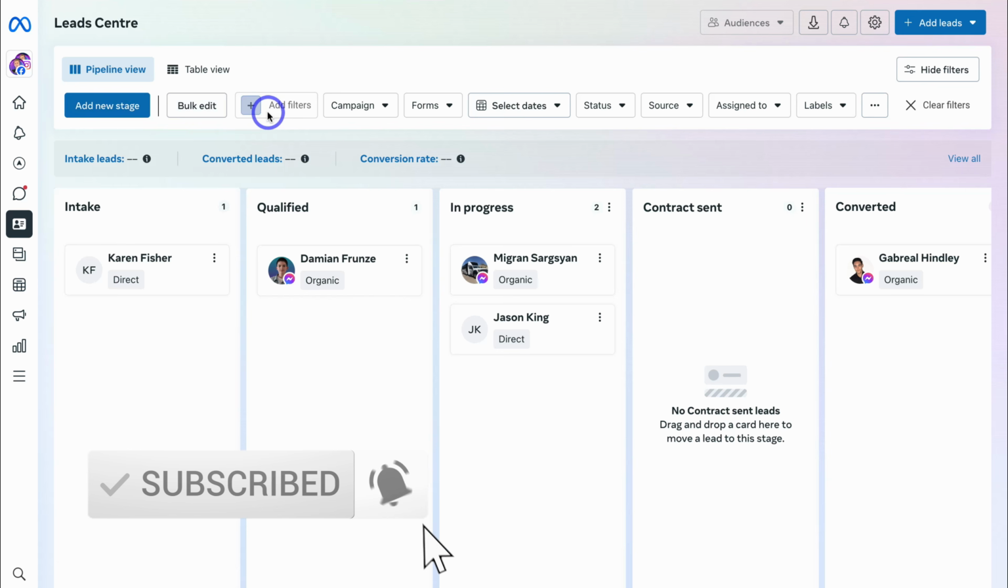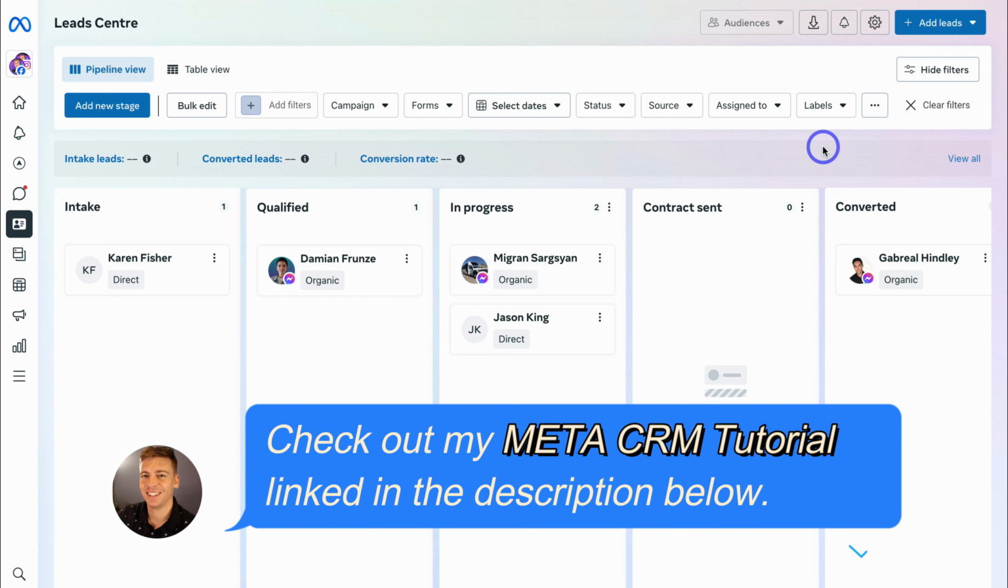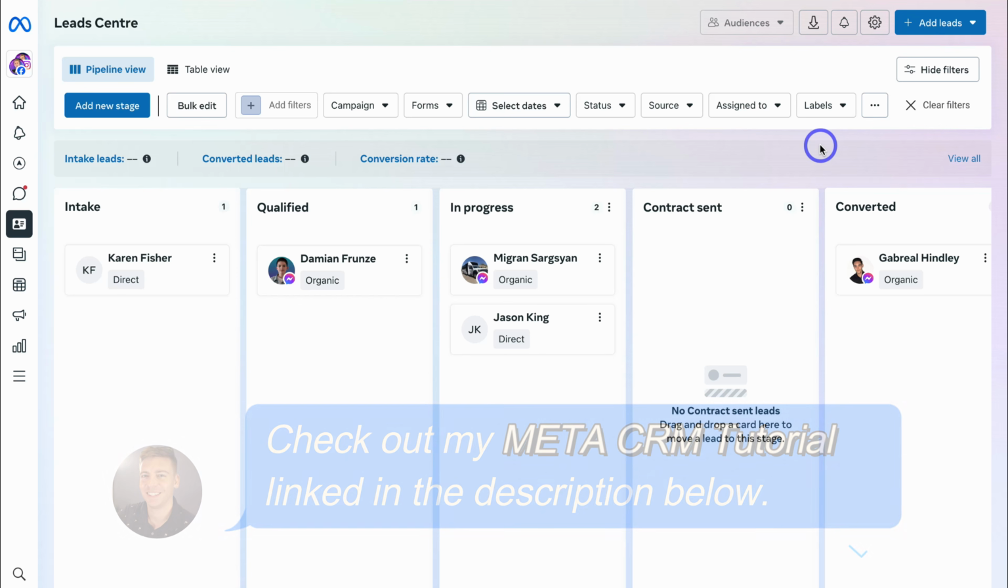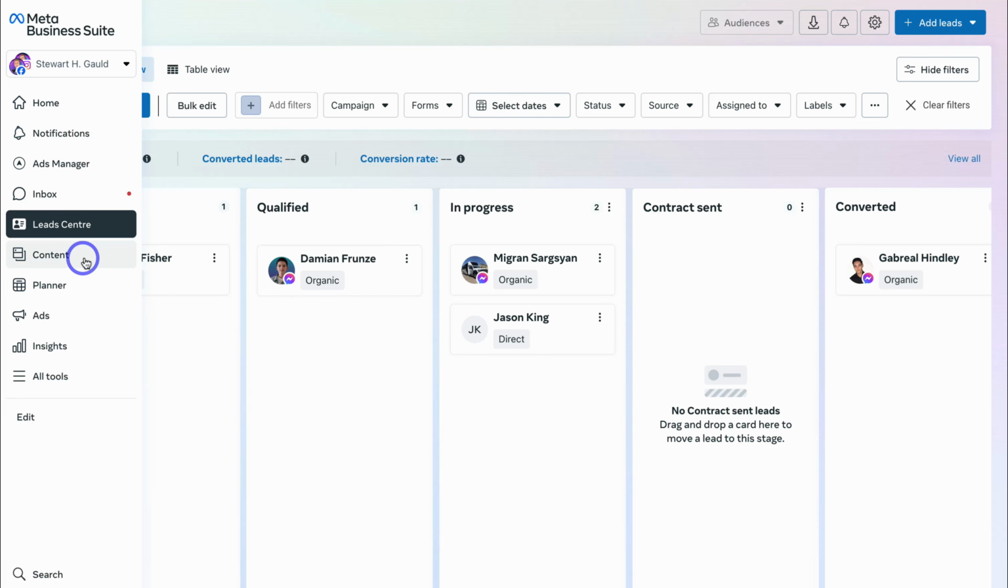You can add filters and you have these different filtering options. If we navigate up to Add Leads, we can create a new lead or upload a new lead. If you're interested in learning more about this Lead Center, this CRM, then what I'll do is add a dedicated tutorial down below in the description for you to check out. Again, this is where you can manage all your contacts, leads, and customers. What we want to do is navigate over to the left-hand side and click on Content.